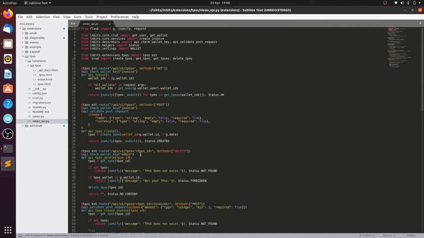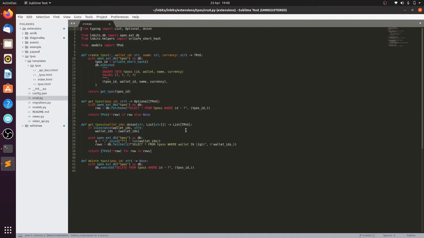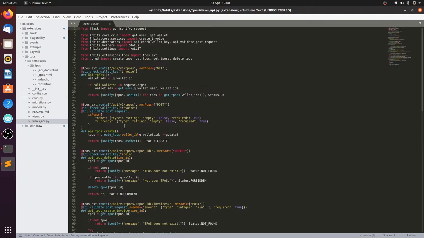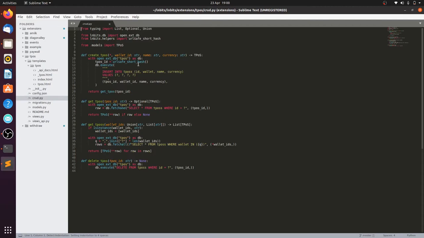So we'll take a little look at API create TPOS. What's it doing? It's a post request, and we're giving it two fields: a name for the TPOS, and a currency for our TPOS. Then this function calls the crud.py. crud.py is where all our database stuff happens. Because we're creating a TPOS, we want to store that data in our database, don't we? So that gets in contact. So here's our create TPOS here.